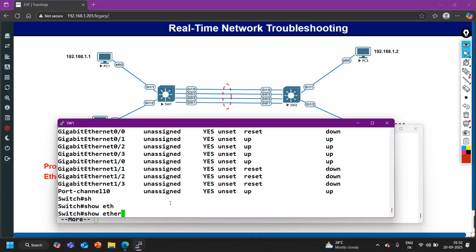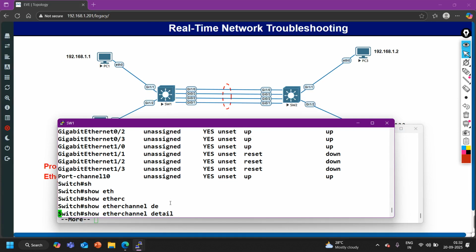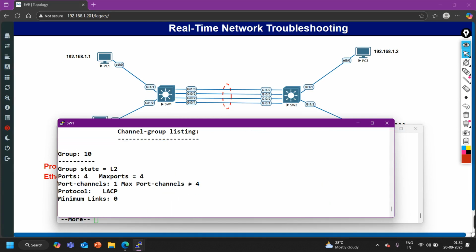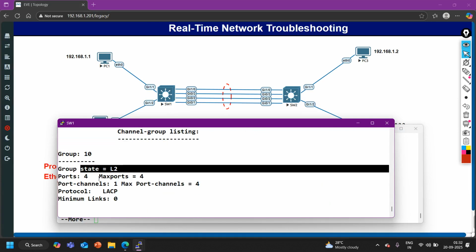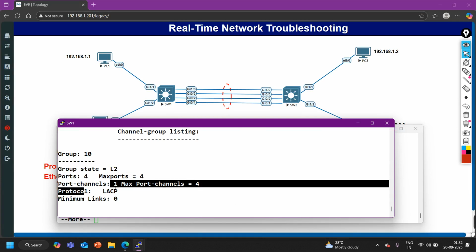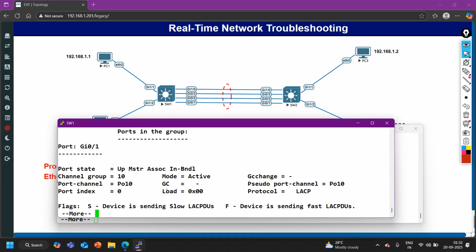So EtherChannel detail, layer 2 EtherChannel, right? Protocol is LACP, and here also you can see mode is active. So if both sides mode is configured as active, that is fine. Active will work properly, right? This is not the issue.